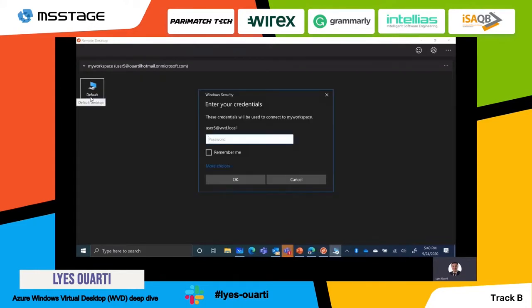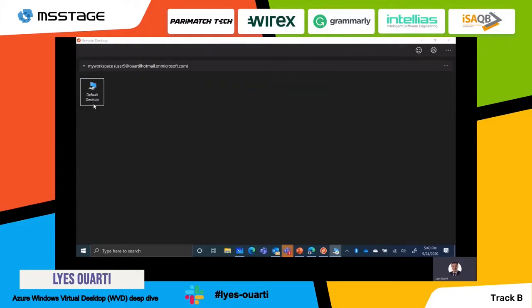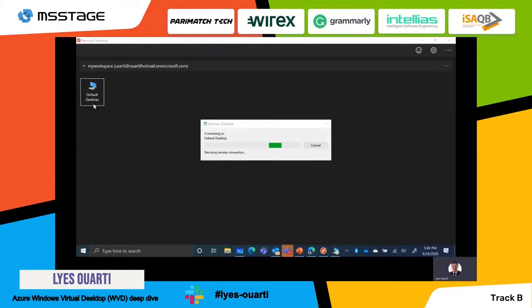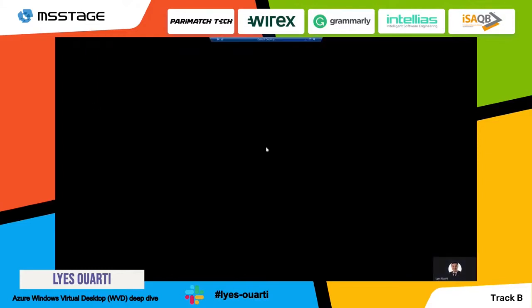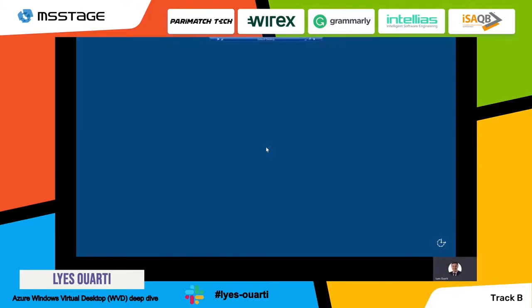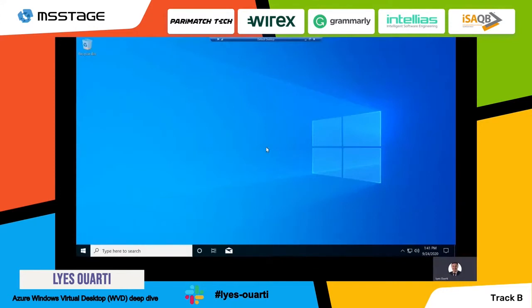So I'm just going to put now the password of my second authentication, and then I will log into my desktop basically. And there you go. And then I can start working either on the browser or the client, and you can see how fast it is and how intuitive it is to start working.